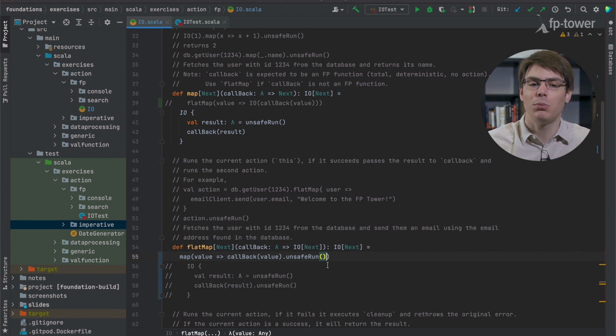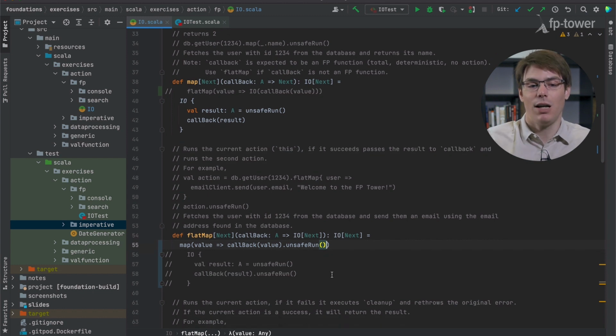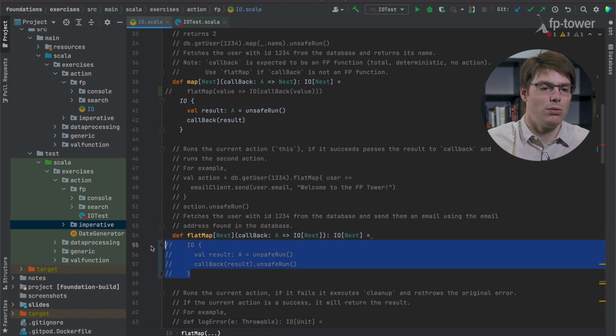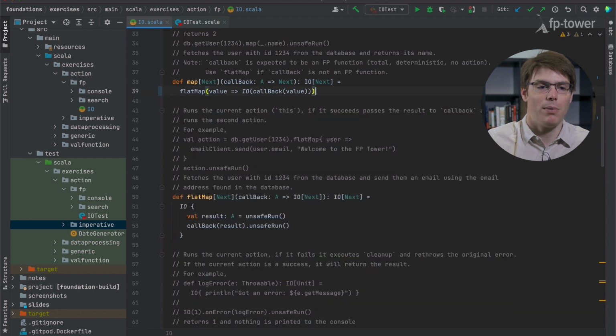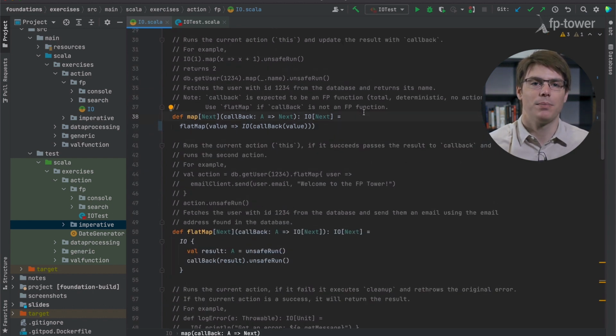So at the moment, it doesn't break our test, and it's probably fine with this current implementation. But we break the specification. And anyway, the goal of this kind of refactoring is to reduce the number of unsafe run in our implementation, and we don't really do that here. So I would rather roll it back and come back to this where flat map is implemented using the IO constructor and unsafe run, and map is implemented in terms of flat map. I think it's much better this way.